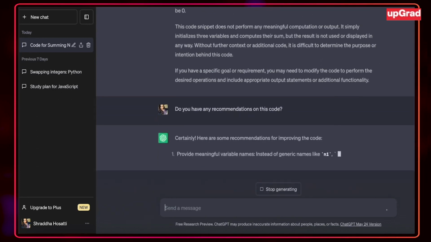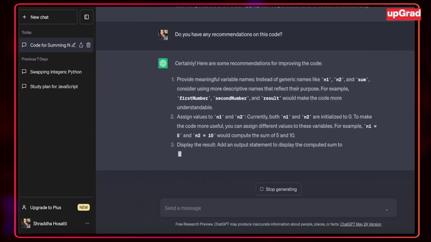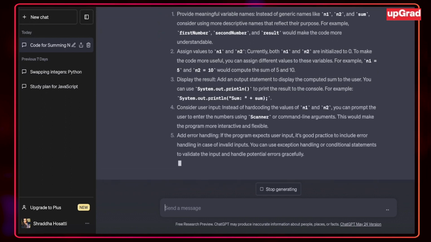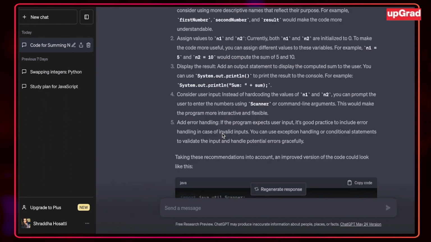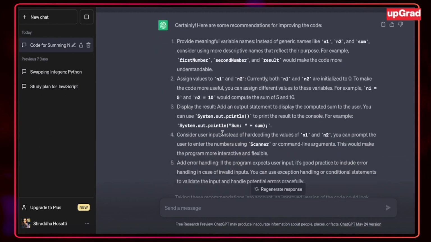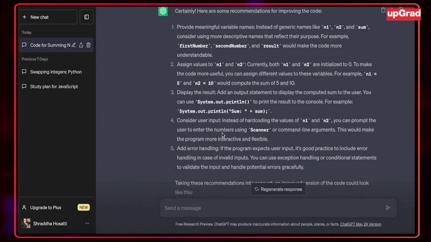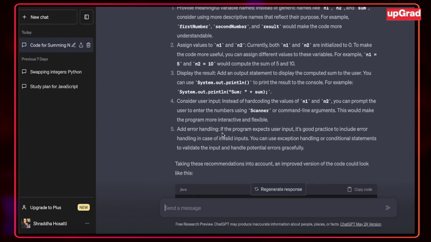As you can see, I don't need to give any context. It automatically assumes that I'm talking about the summation function. Let us see what it has replied. It has told me that instead of generic names, you can provide some meaningful names, which is a really important factor when you are coding in a company, because there are so many variables that you work with. And it has also told me to not initialize it to 0, initialize it to 5 or 10 so that it is more meaningful.